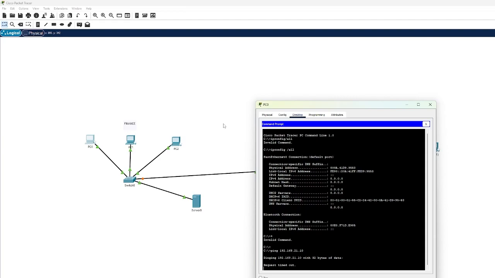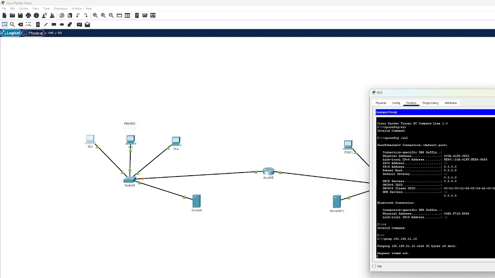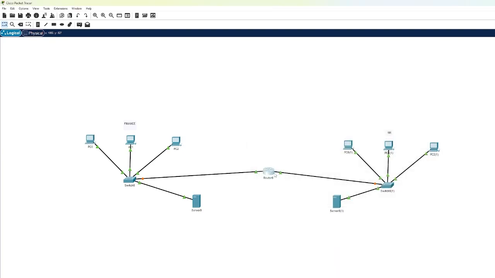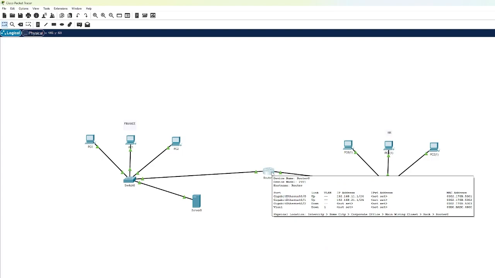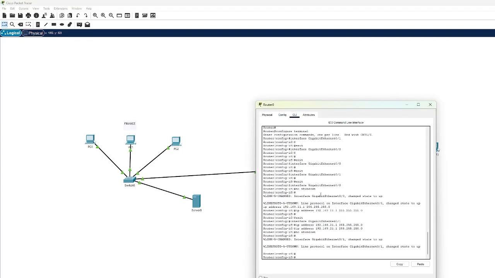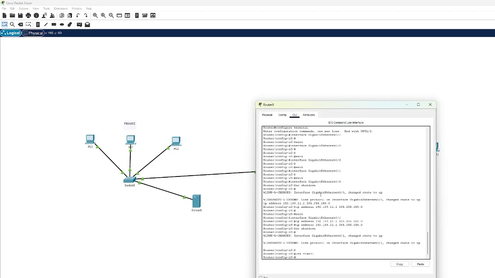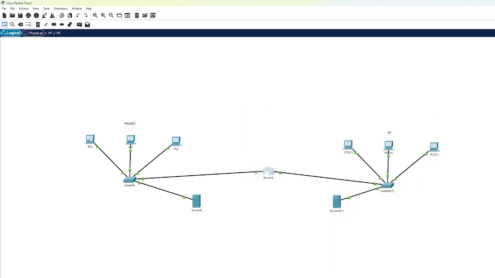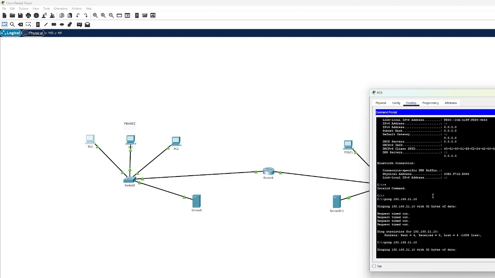Now, it might not work because the VLAN might be turned off, which is a high possibility. Yeah, it's down. The VLAN's turned off. That's why we cannot reach it. So, interface VLAN 1, no shut, which means no shutdown. And now we should get a reply. Let's try again.